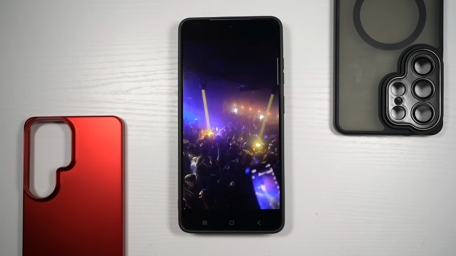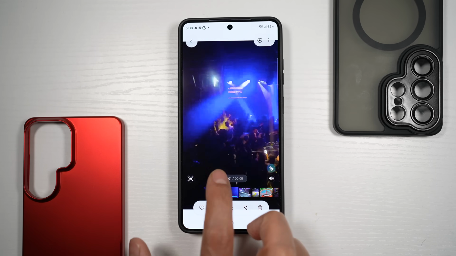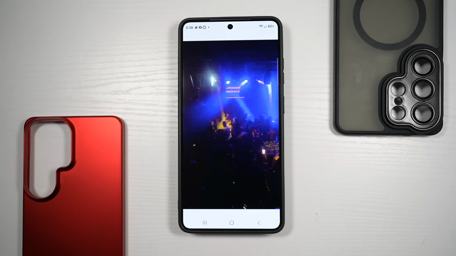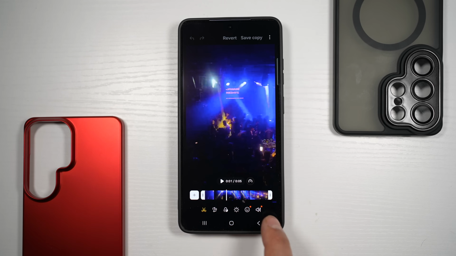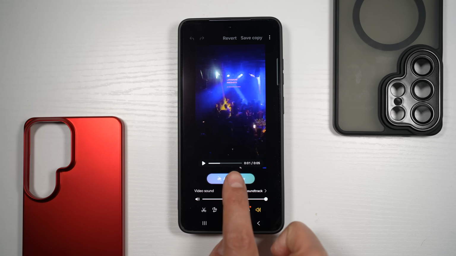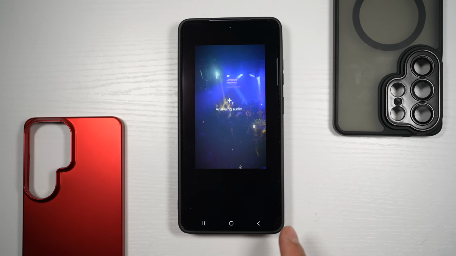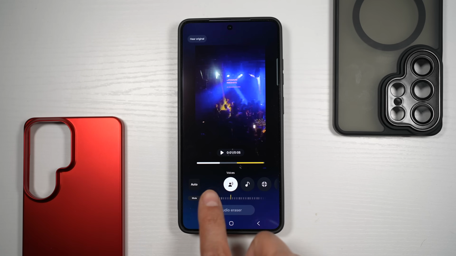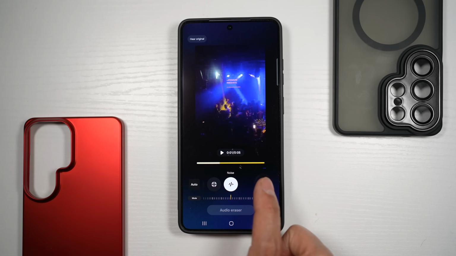So here I have a video, and I don't like the sound quality in this. So I can tap on edit, and then use the sound icon here, and I can use audio eraser. I can tap on that, and this will eliminate distracting noise in videos by adjusting the volume of voices, wind, and other sounds. So we'll press OK. And now it has detected voices, music, crowd, and noise.